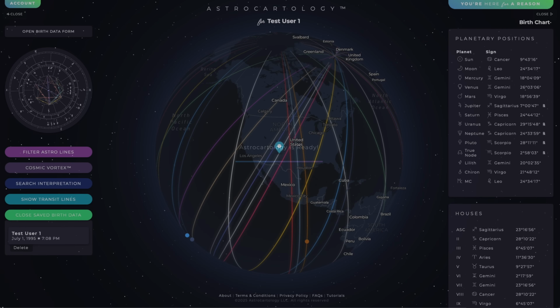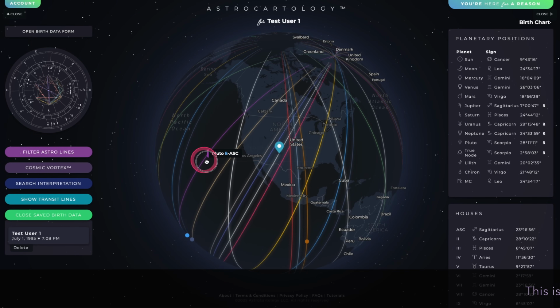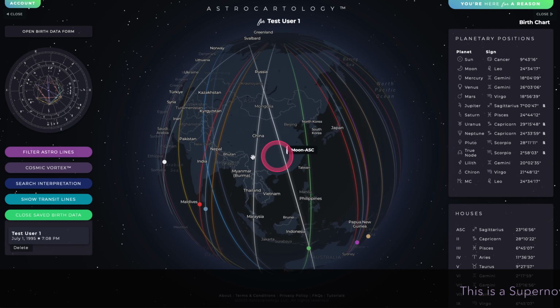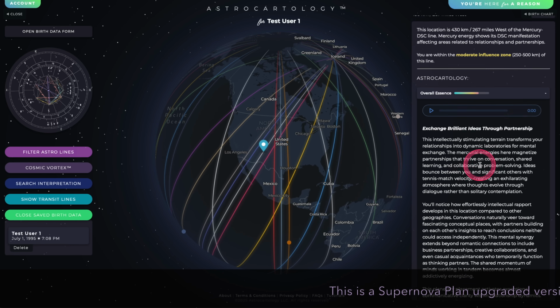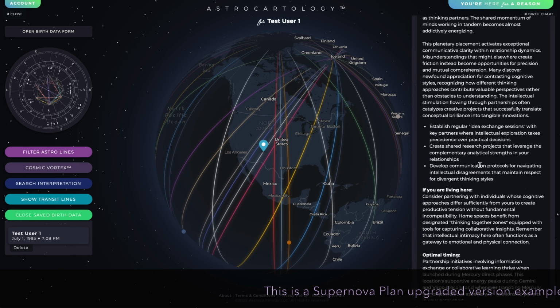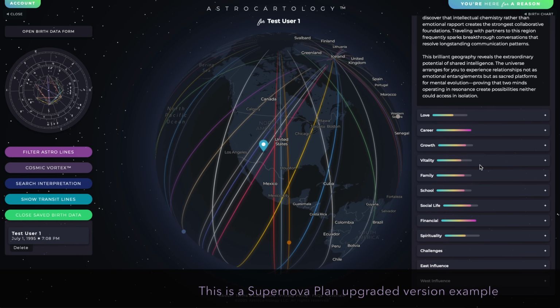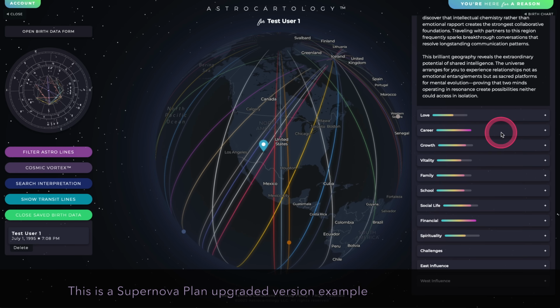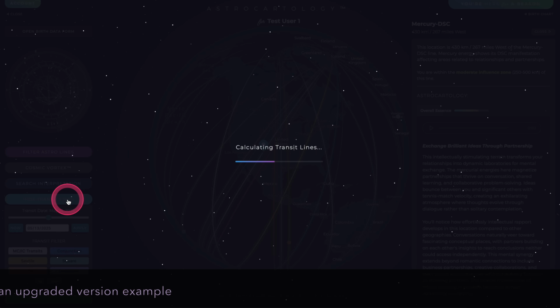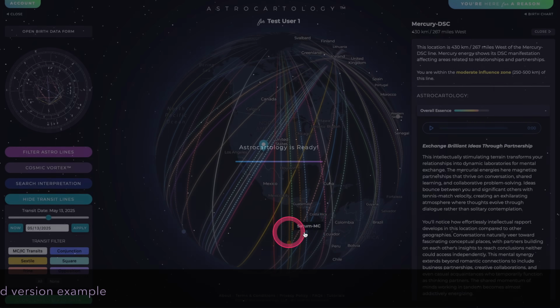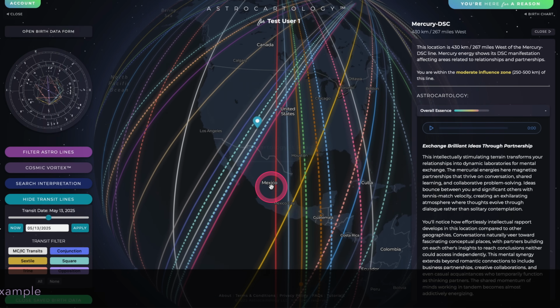The astro lines you see on the map represent natal lines in astrocartography. Interpretations include categories like overall essence, love, career, growth, vitality, family, education, social life, finances, spirituality, and challenges. If there are any line crossings, even across the globe, you'll also see insights about those special latitude-based intersection points.